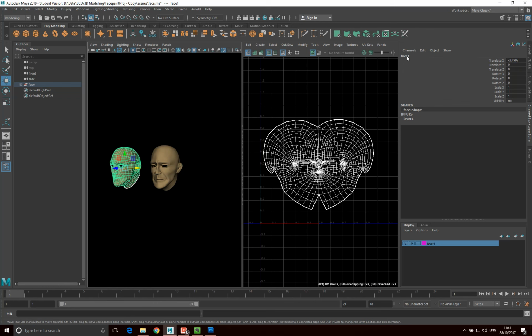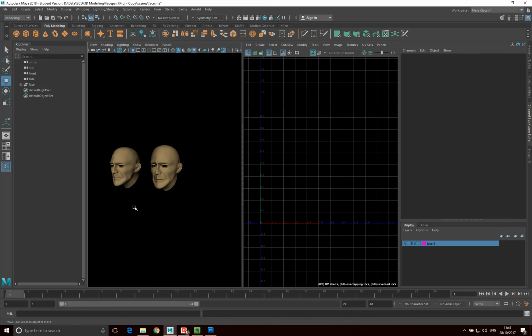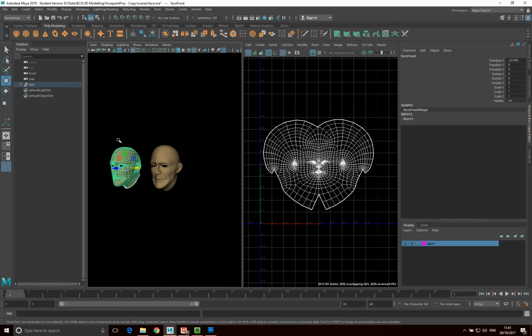What I might just do is give this a name. I might just call it face front. Okay, so we can see what we're working with. Okay, so now what I'm going to do is project our front face image onto this from the front of the face. So first of all, what I want to do is a planar projection.